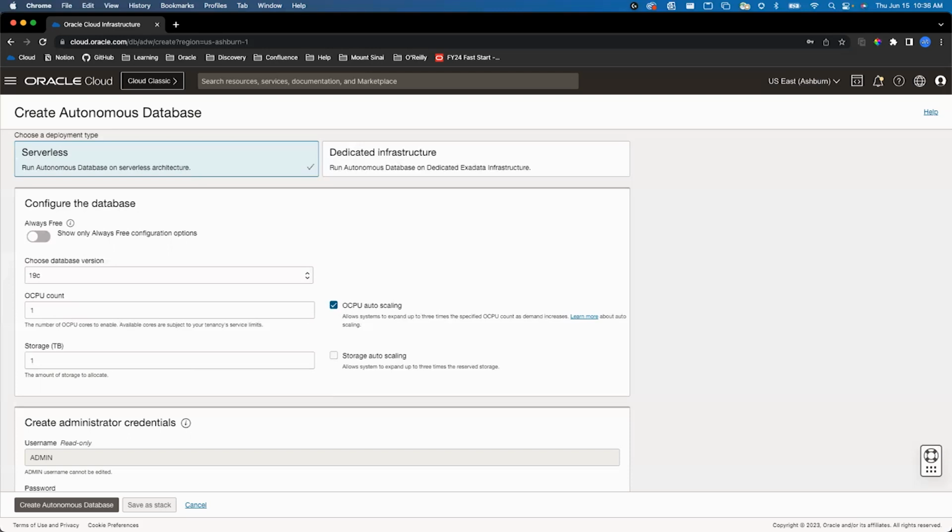So now let's talk about auto scaling and storage auto scaling. Oracle Autonomous Database offers OCPU auto scaling, which allows your database to automatically adjust its compute resources based on workload demands. This means your database can scale up to 3 times its original capacity when needed. This dynamic scaling capability ensures that your database can handle peak workload efficiently, delivering consistent performance and responsiveness to your applications. In addition to compute auto-scaling, Oracle Autonomous Database also supports storage auto-scaling. This feature automatically adjusts your storage capacity based on the size of your data, ensuring you have enough space to accommodate your growing needs.